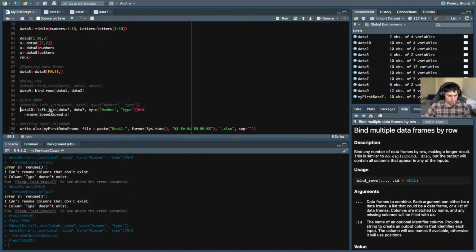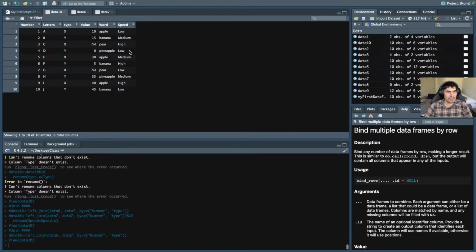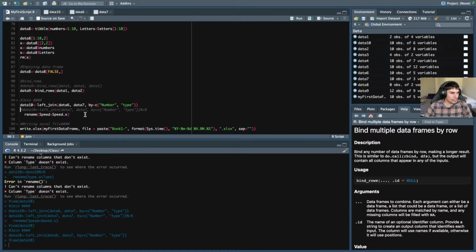Now, I'm going to be commenting this one out, and I'm going to be just keeping this one, data 10, because that's better looking, right? I like it a little bit more. And that would be basically taking us to the conclusion of our lesson today.